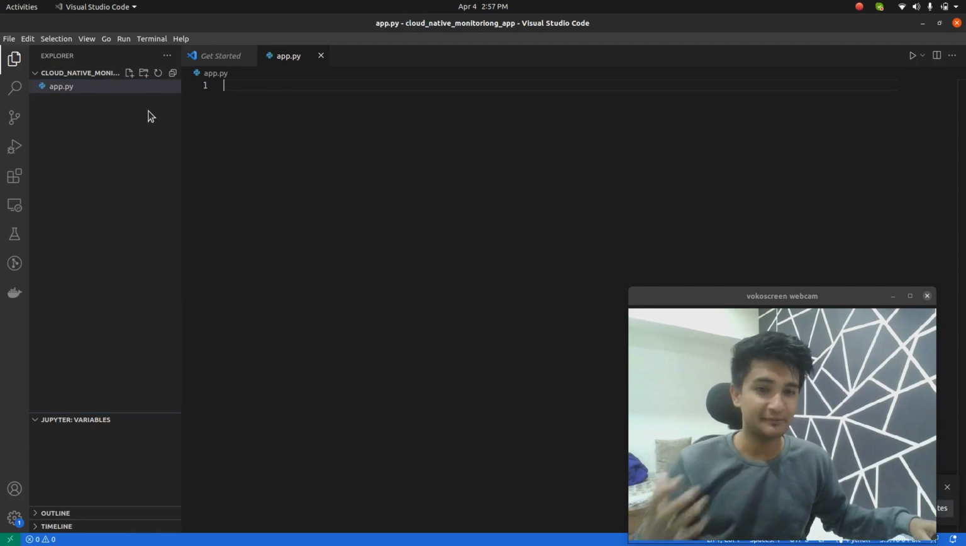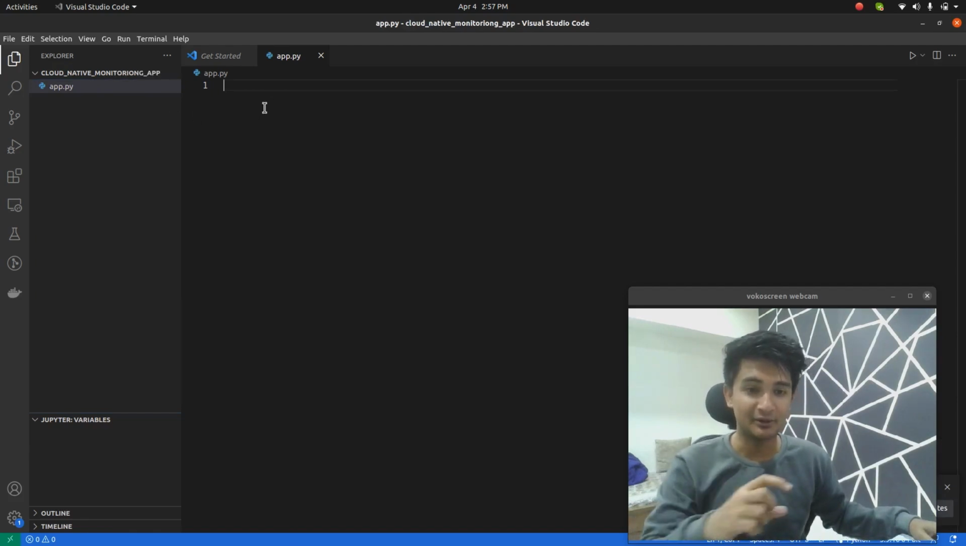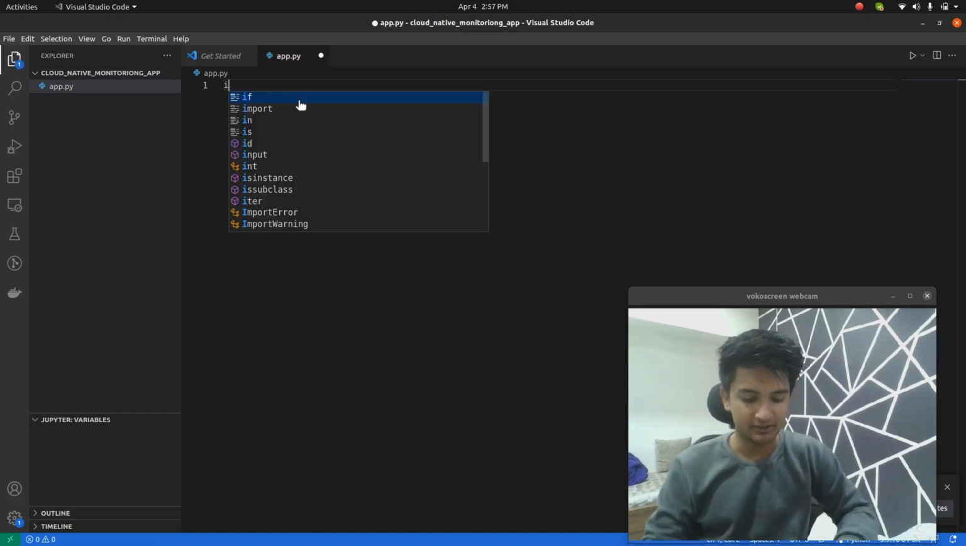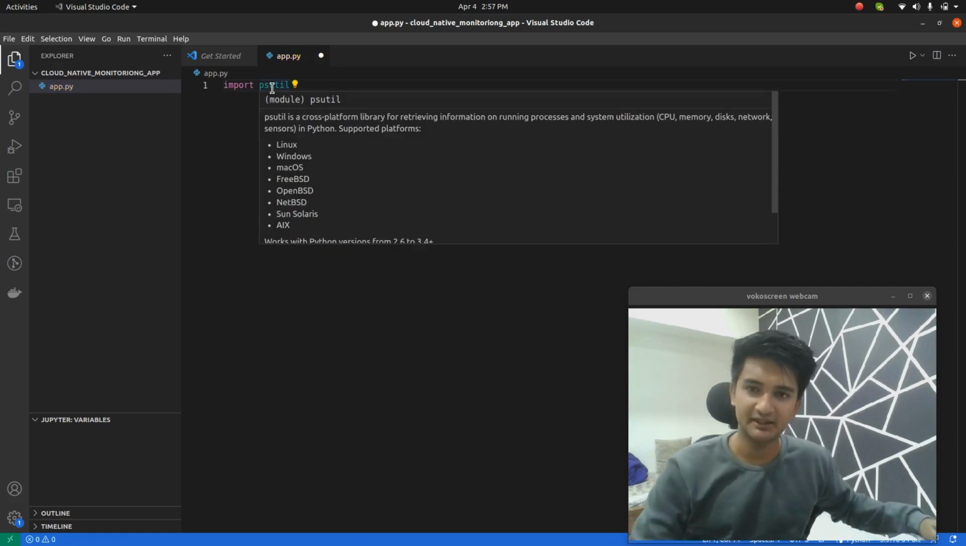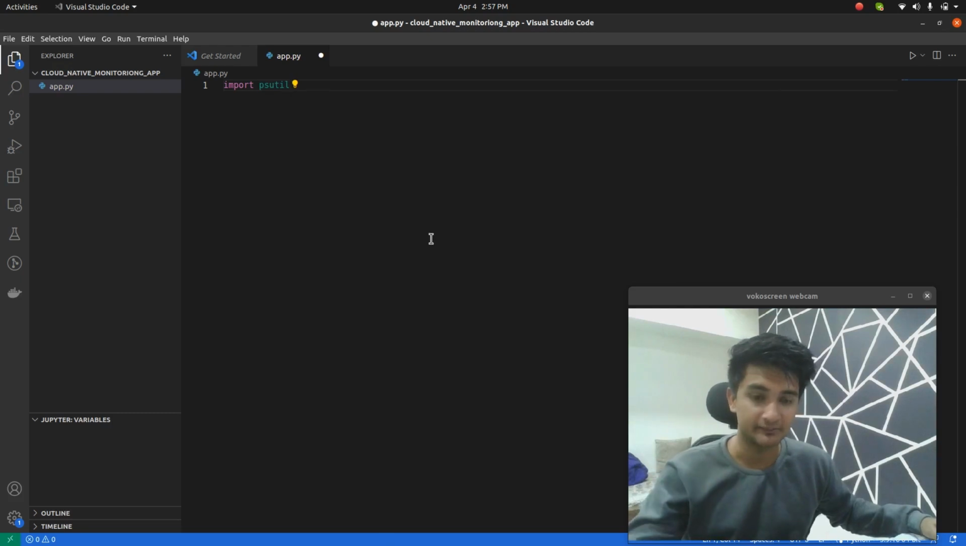In Python you have different modules to do different tasks. If you want to get CPU and memory metric, you need a module named psutil. So I'm going to import that on the first line. I'm going to say import psutil. And if I show you this, it says psutil is a cross-platform library for retrieving information on running processes and system utilization like CPU and memory. So this module is going to be used to get the CPU and memory of my server on which this application is going to run. So we have it imported.